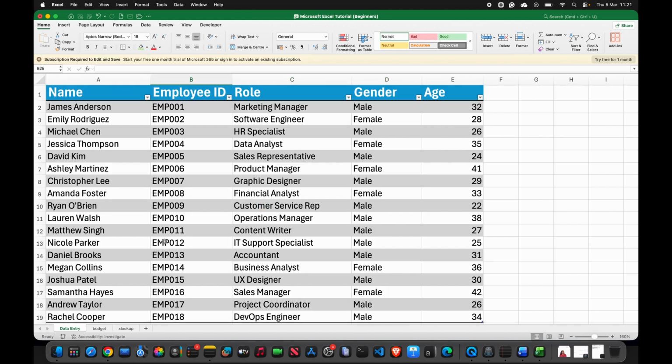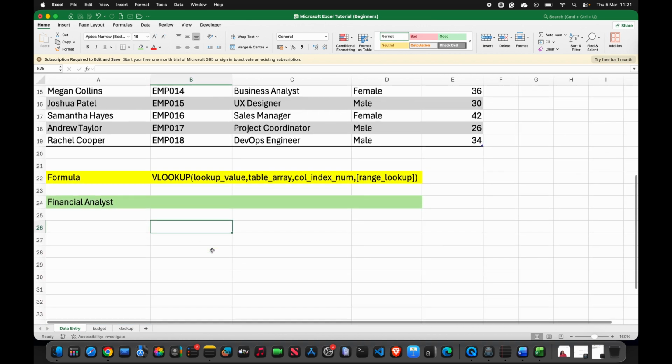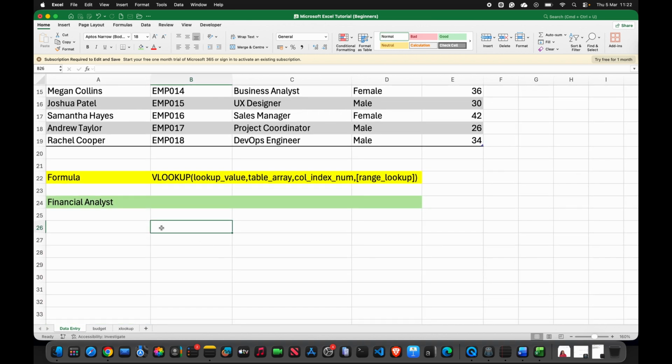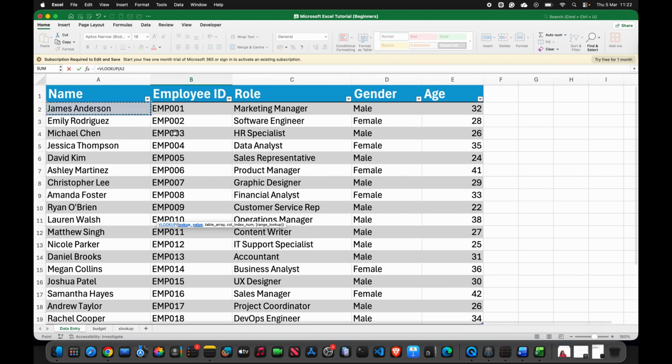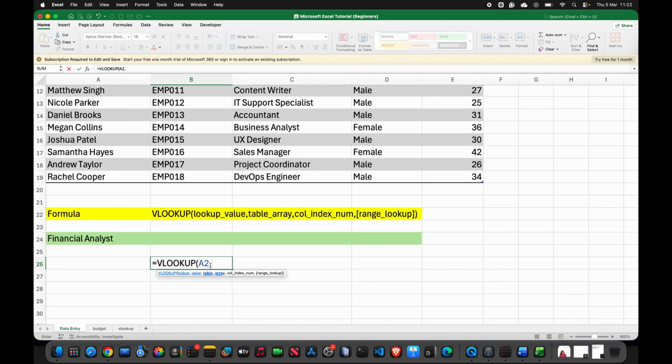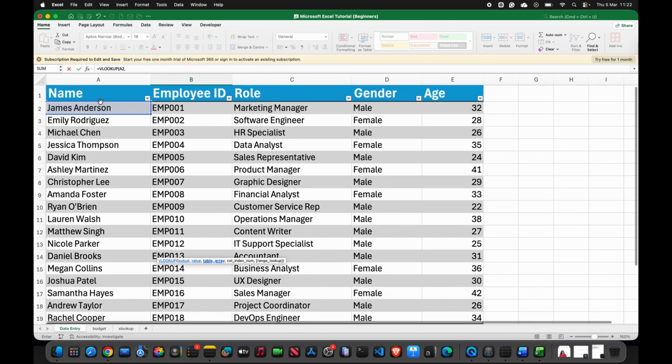Let's look at an example. We want to find the row for James Anderson. The next thing we want to do is to type the function. So you begin every formula with an equal sign. Then we type VLOOKUP. Then we look for the lookup value, which is James. So you select the cell, then comma. Then we're going to select our table array.